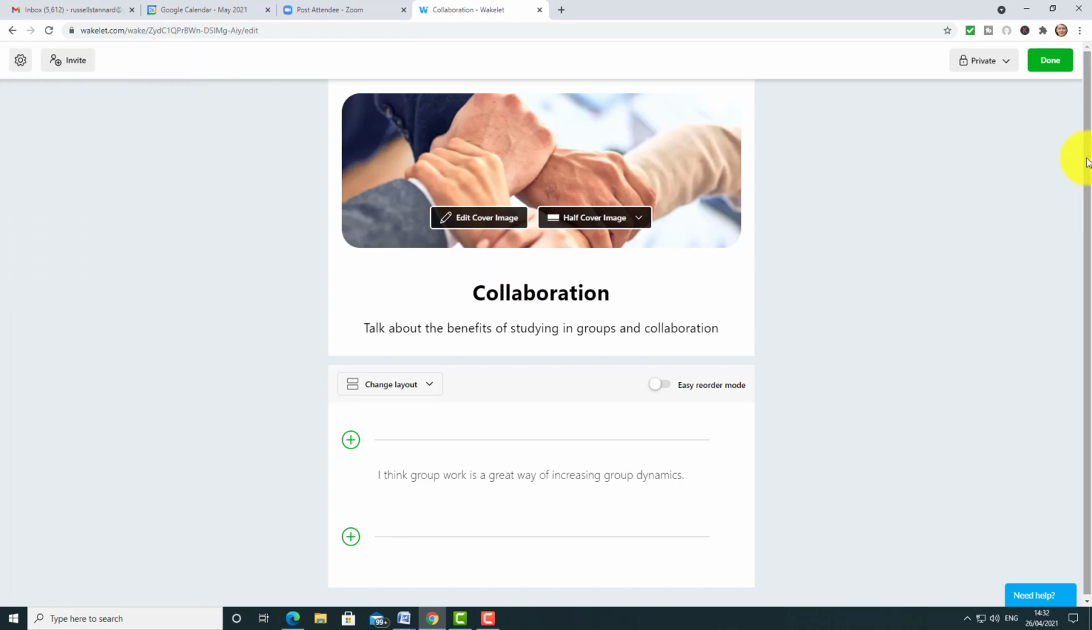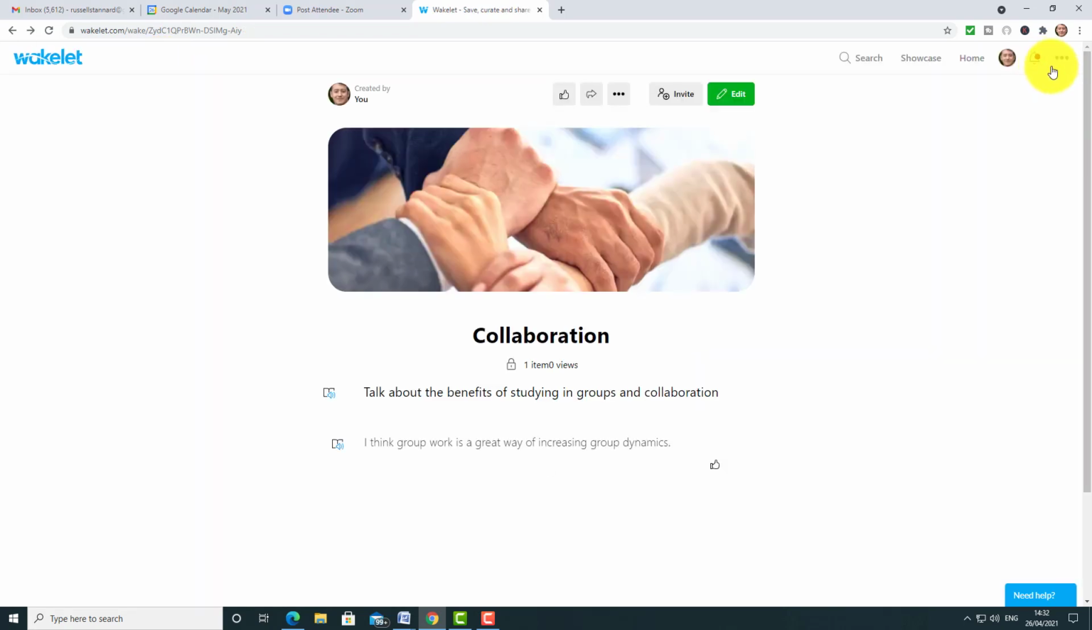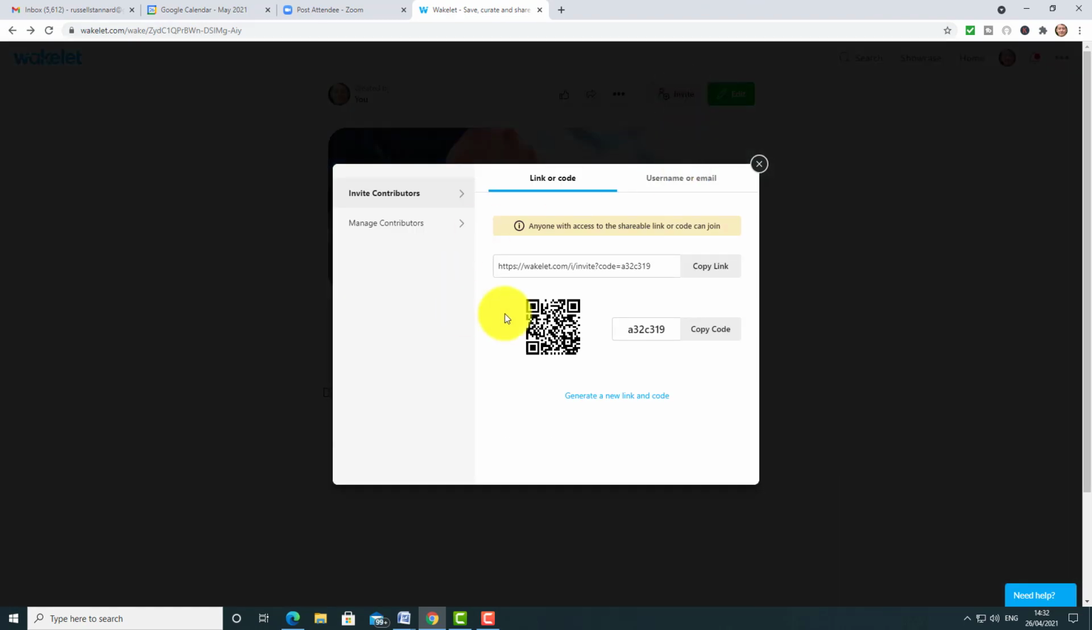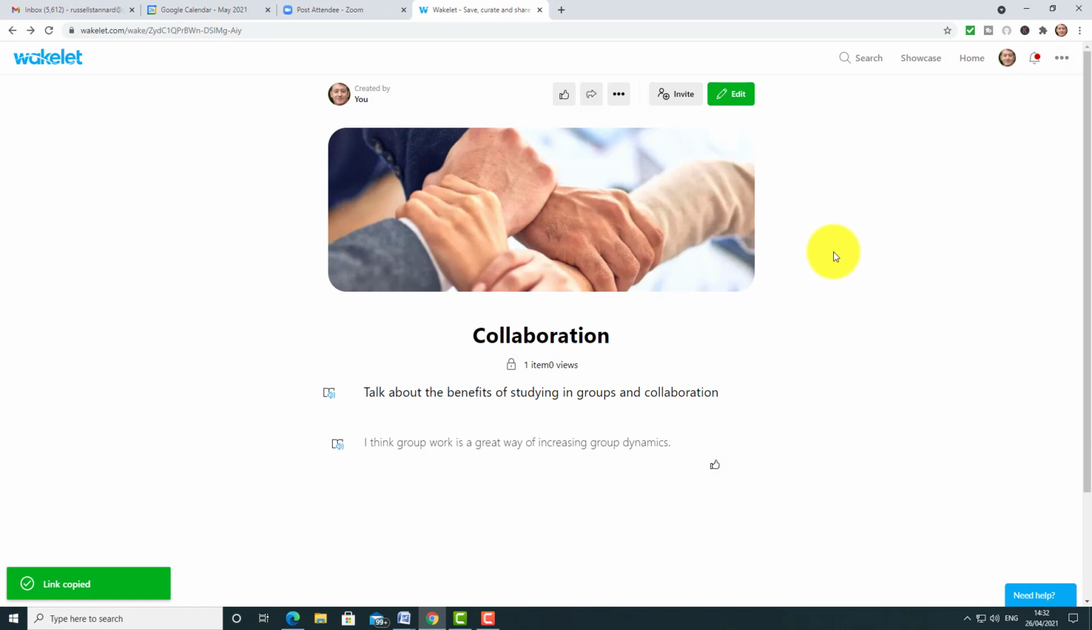So with that in mind, now clicking back on done, once that's done, click on the invite button, copy the link, and now let's jump in as if we were another student and see how it would work when the student receives the link.